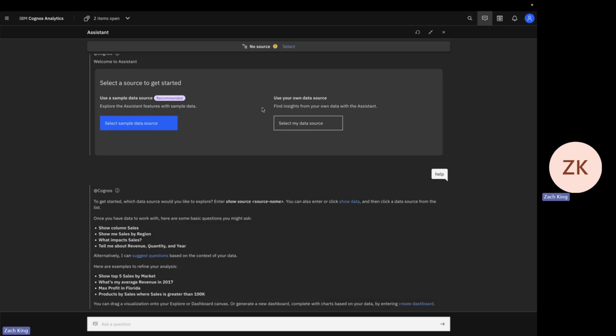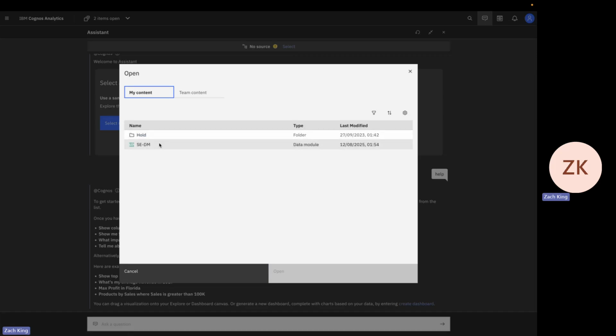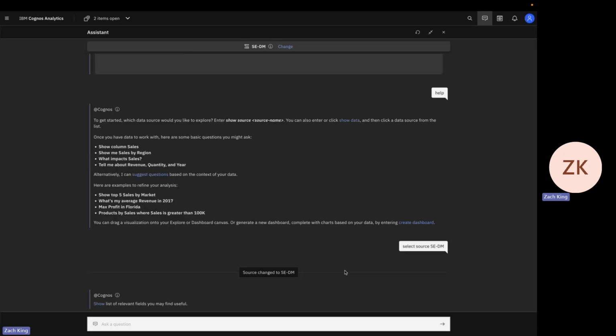We are prompted a couple of times to select a data source to get started. Up the top here and in the middle, we can use any of these helpful pointers, or we can just type select source at the bottom here, but I'm going to do mine manually. I'll just click select, go over to my content, and I will open this SEDM, that's my Smart Electronics data module. So this data that I'm going to be using is just some generic sales data from a department store which has multiple product lines, lots of customer information, and lots of sales information as well.